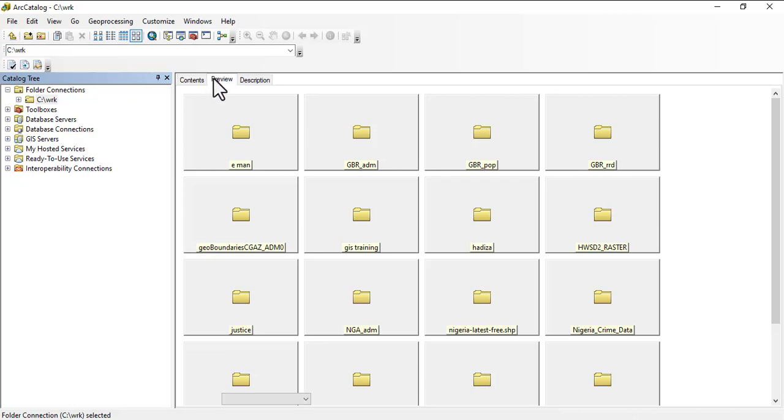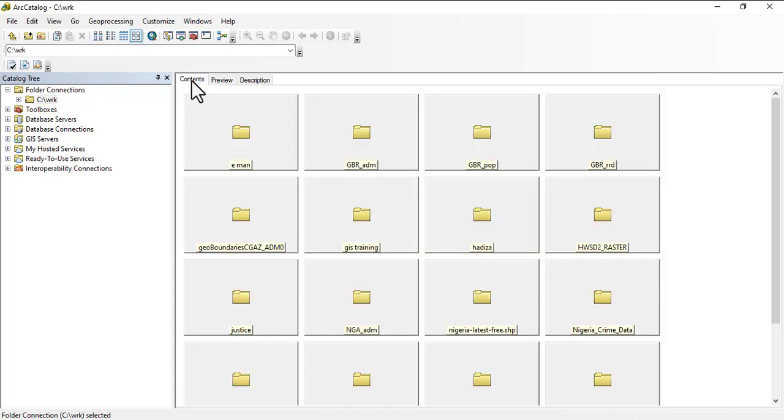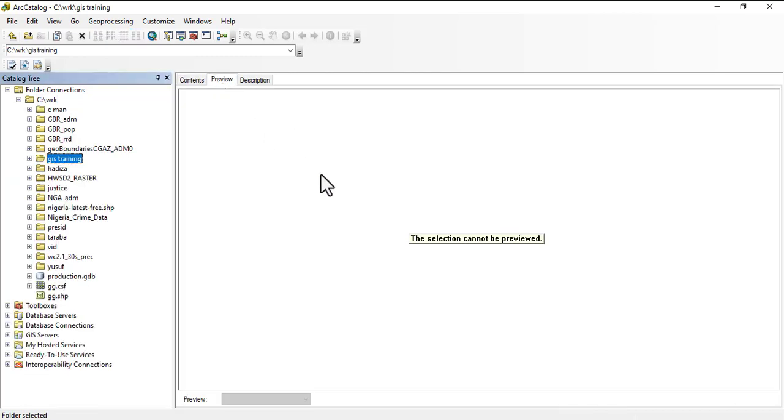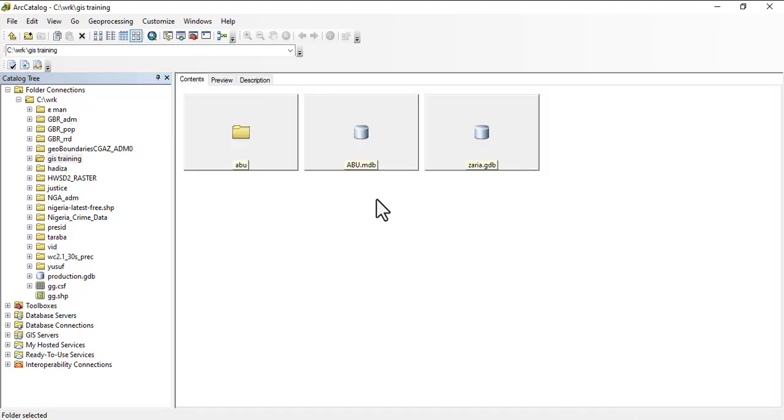Then we also have the preview tab. If I click on this one, if it's data that is understandable, it should be able to preview it. Let me click on this and go to preview. It's saying it cannot be previewed because the kind of data inside maybe is not supported. So let's come back here.